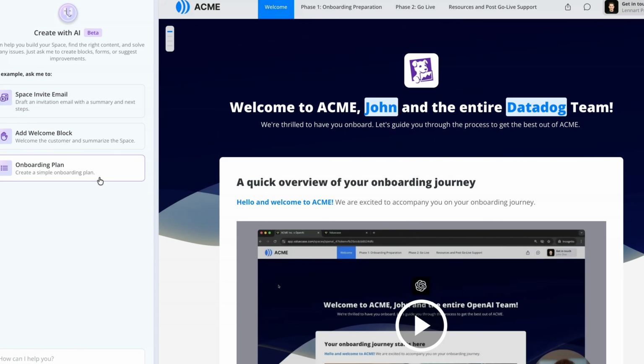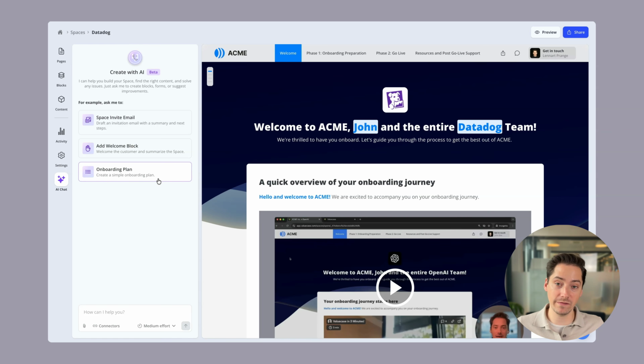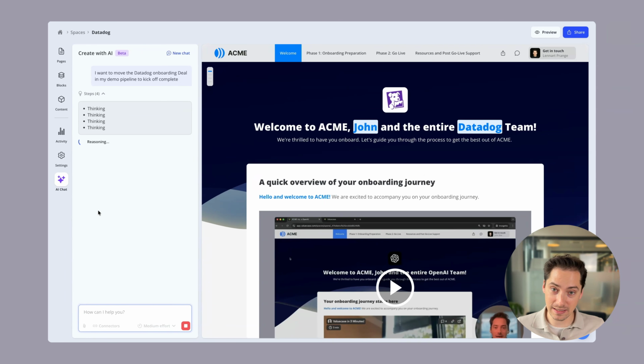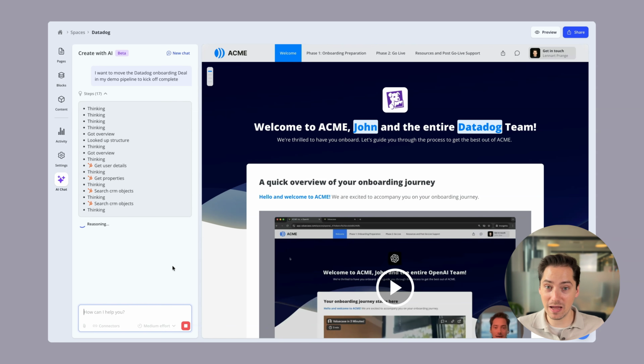This really enables you to use the agent not only for modifying Valuecase, but also to collect data from other sources, to act outside the system, which makes it a true assistant. And I want to show you this in action. So let me just go here and say, I want to move the Datadog onboarding deal in my demo pipeline to kickoff complete. What is really cool here is our assistant has access to my HubSpot. So it can figure out, all right, I will need to go into HubSpot, find the pipeline, find this deal and move it forward.